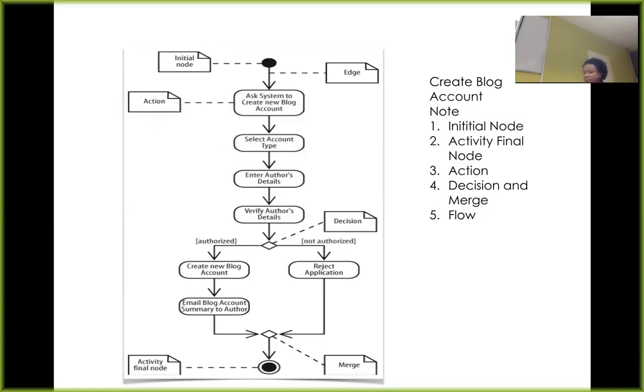Select account type is the next thing that happens. The next thing is we enter the author's details. The next thing is that we verify the author's details. And then what's this? What's that? A decision. You do one thing or the other. Right. It's a decision diamond.